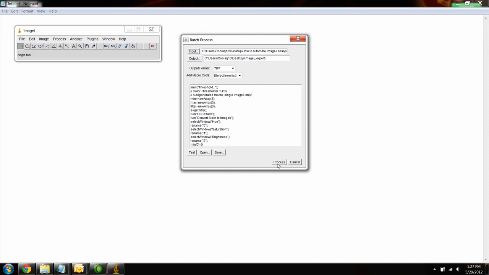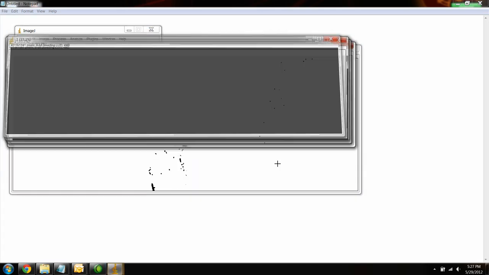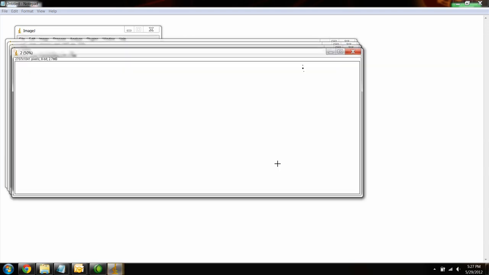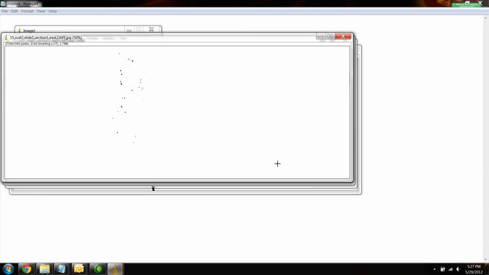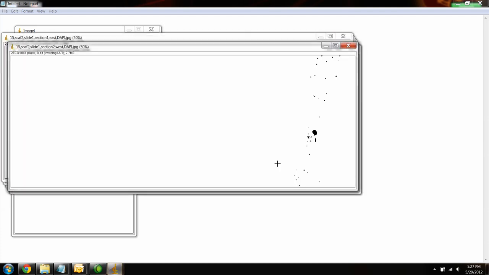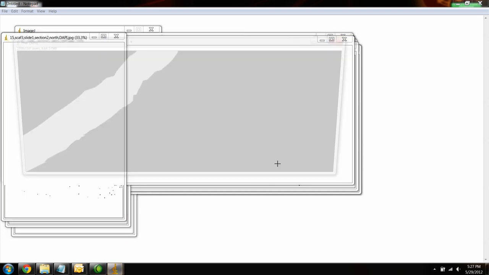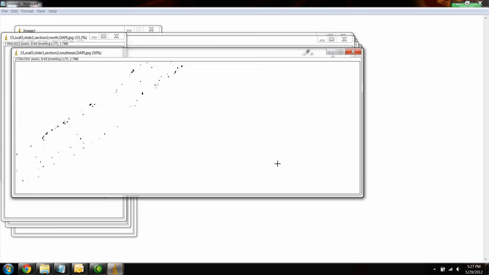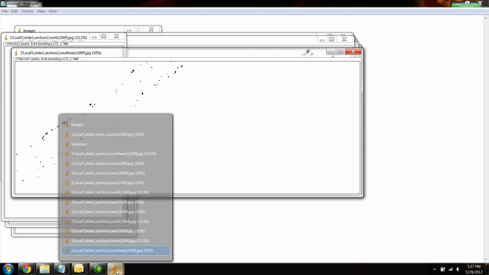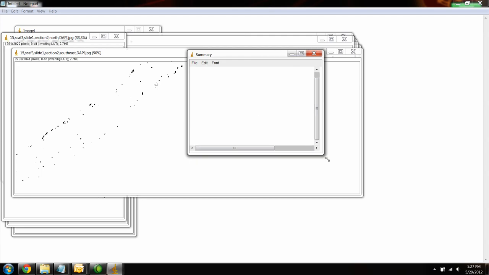And so when I press process, there we go. Normally I would have to go and analyze every image by hand, one by one, but instead it's taking each image, running a threshold command based on settings that I already set by creating a macro. It went and analyzed them all on its own, and here is a nice summary of all the data that I wanted.